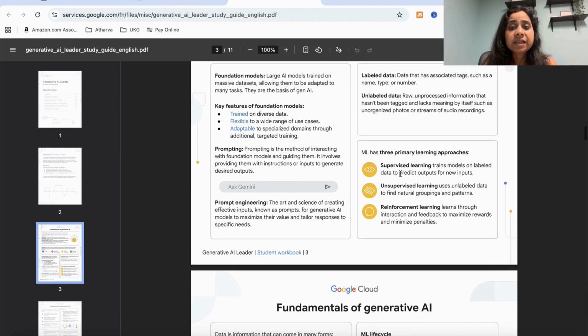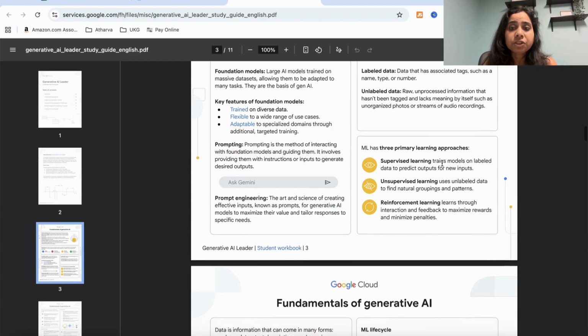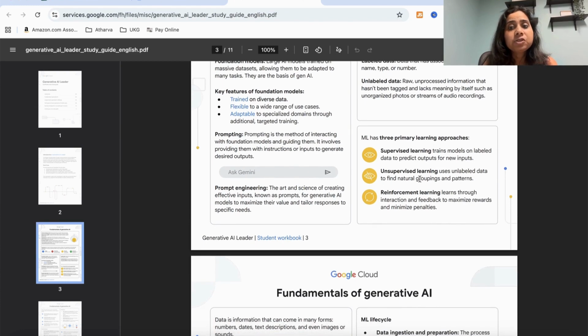Machine learning has three primary learning approaches: supervised learning, unsupervised learning, and reinforcement learning. Supervised learning trains a model on labeled data to predict the output for new input. Unsupervised learning uses unlabeled data to find natural groupings and patterns. And reinforcement learning learns through interaction and feedback to maximize reward and minimize penalty.